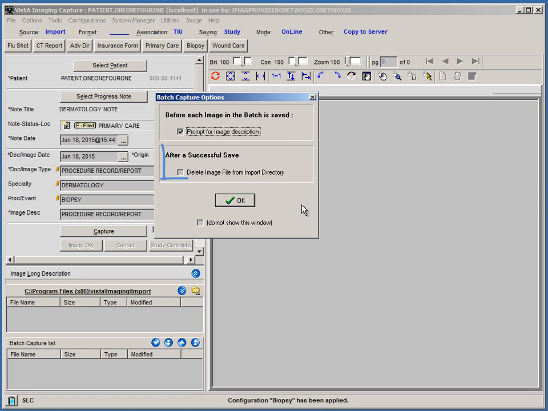The second option is after a successful save, delete image file from import directory, and I strongly suggest it not be checked. If the box is checked, the images will be automatically deleted from the source after the Image OK button is clicked. If the user then realizes they made a mistake, or if the images were not properly saved to the archive, the images are no longer available from the camera or other source.